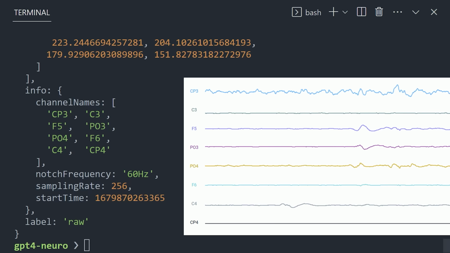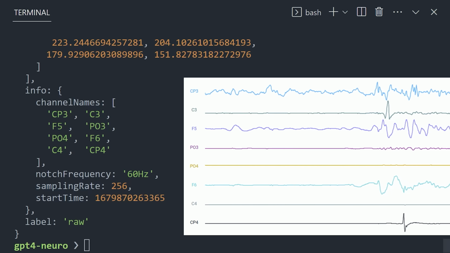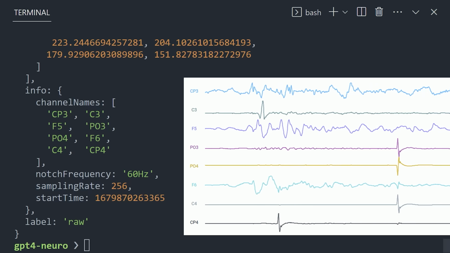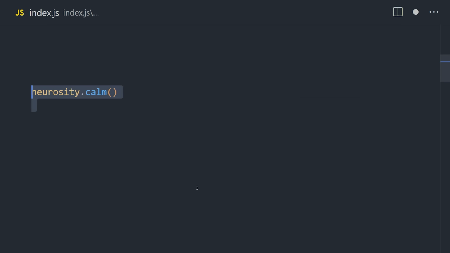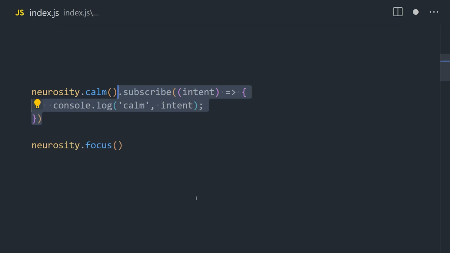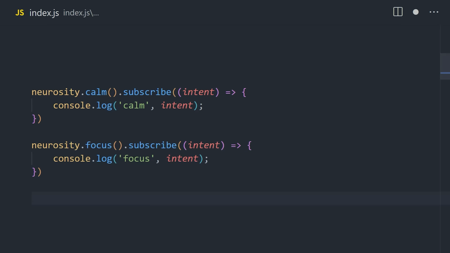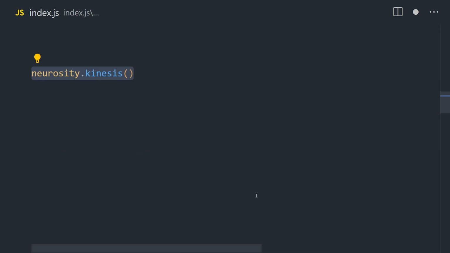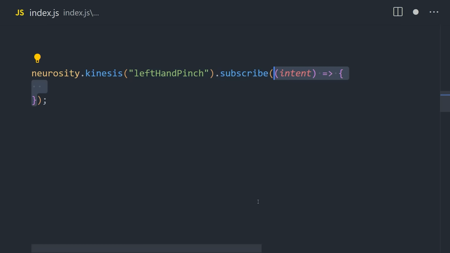If you went to brain college, you might be able to take this data and analyze it yourself, but luckily, Neurosity provides a better way. It provides observables for specific states like calm and focus. That means we can subscribe to those mental states and then run code as a side effect. But the coolest thing is that we can also recognize those thought patterns that we trained earlier. Like if we want to listen to left-hand pinch, we can call neurosity.kinesis, followed by the name of the event. And it's this feature that allows me to turn myself into a cyborg.